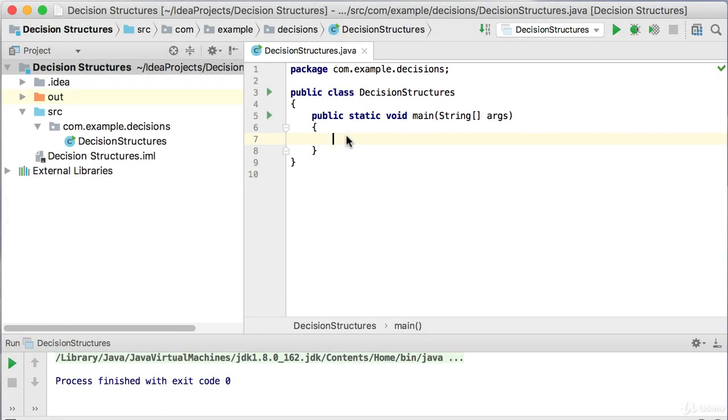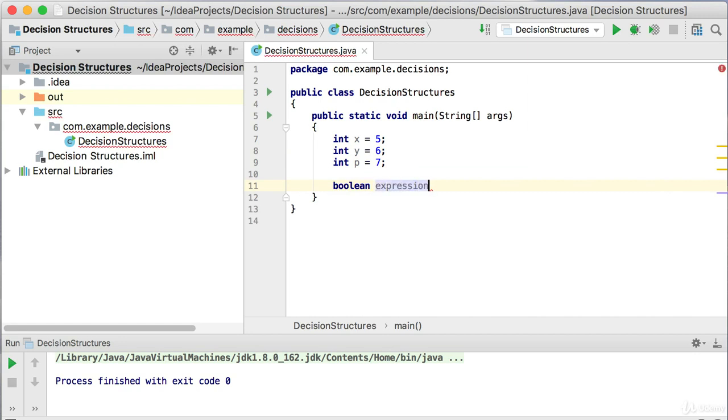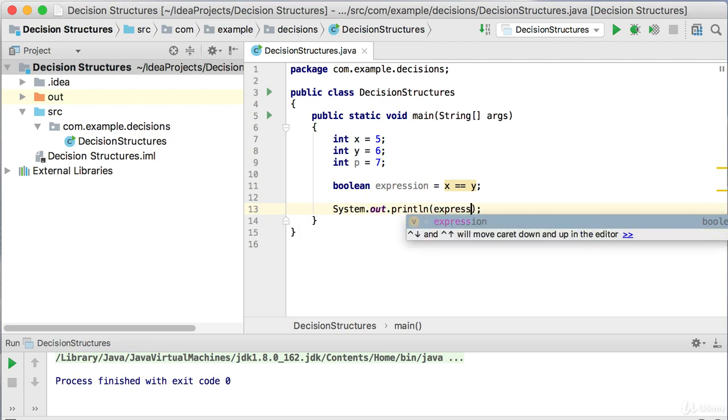Right, so in IntelliJ, I'm going to declare a few variables here. I'm going to declare an integer x, and I'm going to assign it the value of 5. I'm going to declare a y, and assign it the value of 6. And let's use p there, and let's assign the value of 7. Now, let's also create a Boolean variable, and I'm going to call this one expression. This is the Boolean expression that we want to test, and I'm going to assign it a value. So at this stage, I'm just going to say x equal to y, and just leave it as it is. And then what I want to do is to print out to the screen whatever my expression's answer would be.